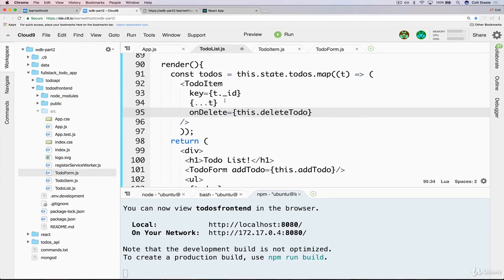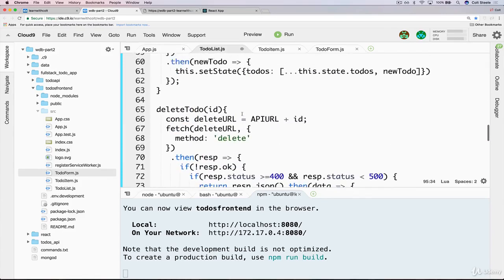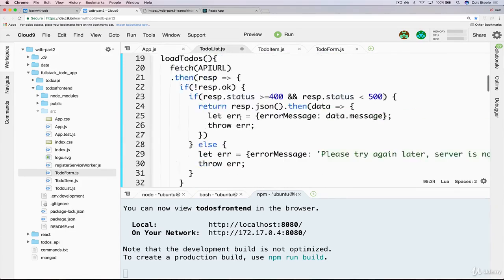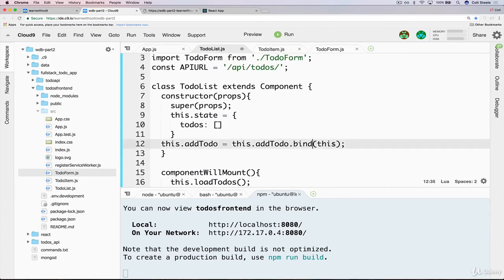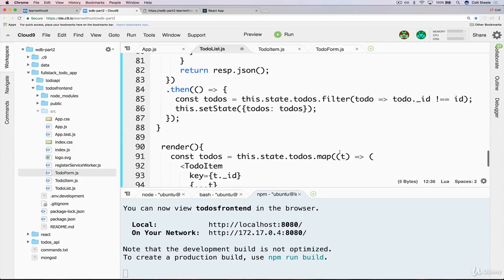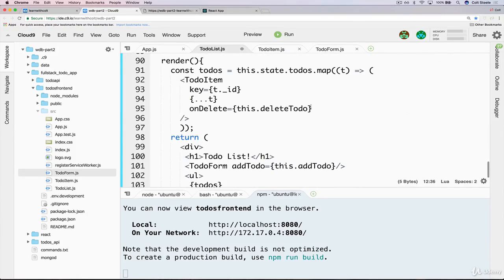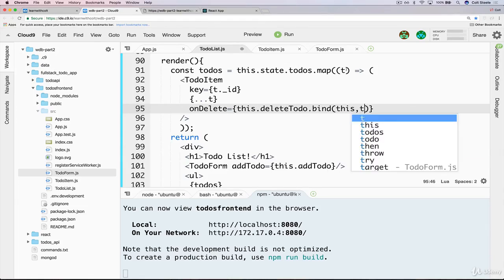The problem is we can't do it up here. Where is that? Scrolling forever, because we also need to pass in some data that's particular to each individual to-do item. So we're going to bind it down here. this.deleteToDo.bind(this), and then our second argument is going to be t.